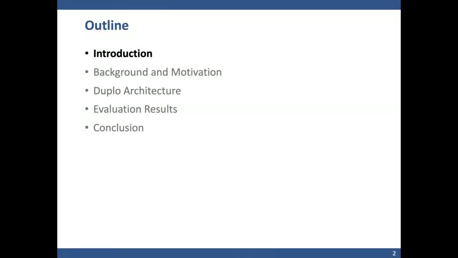Our presentation is organized as follows. First, introduction. Then we describe the background and motivation of this paper. After that, we show details on Duplo architecture. And lastly, we demonstrate the evaluation results and wrap up the presentation.